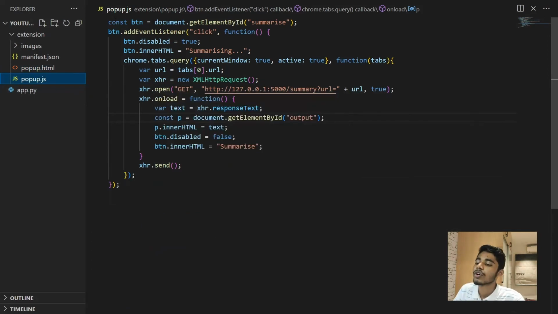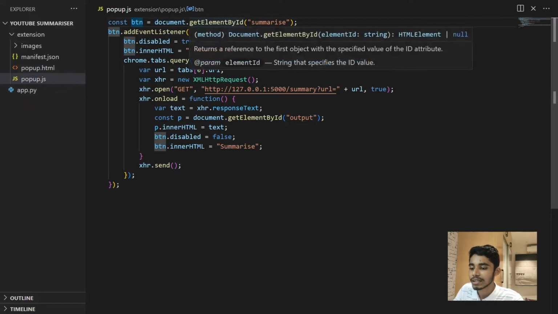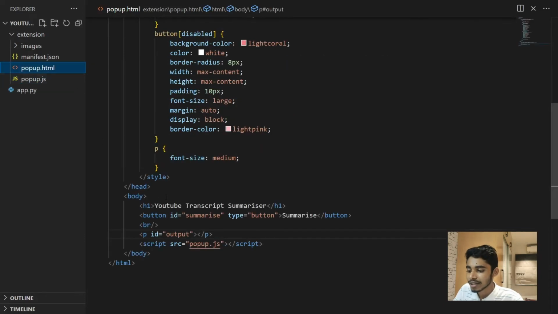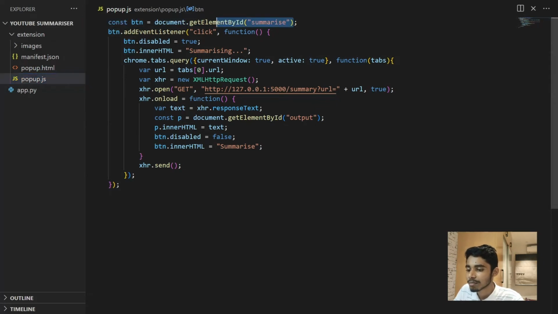So first of all, I am creating a button constant. So constant button equal to document. Document is nothing but this HTML document, and I'm using getElementById. This is the ID that we defined earlier over here, summarize. So I'm getting an element using that ID. I'm getting this summarize button, and I'm saving it to this constant called button.